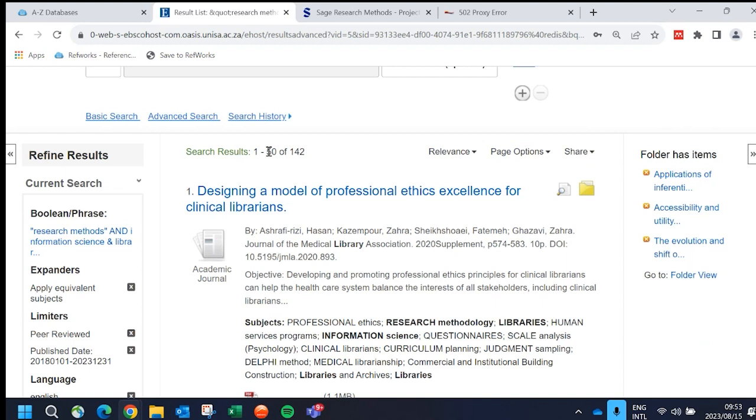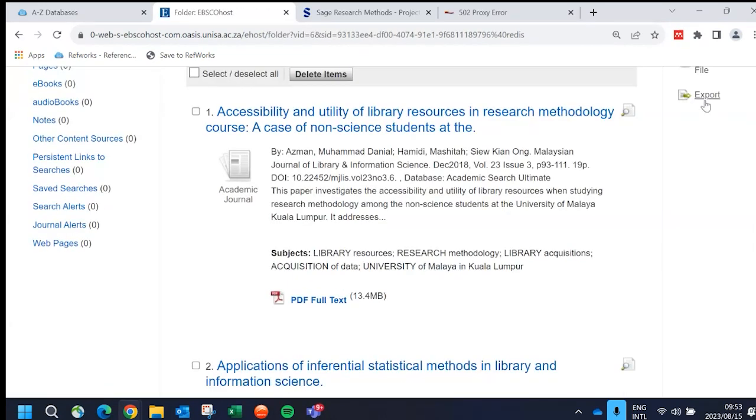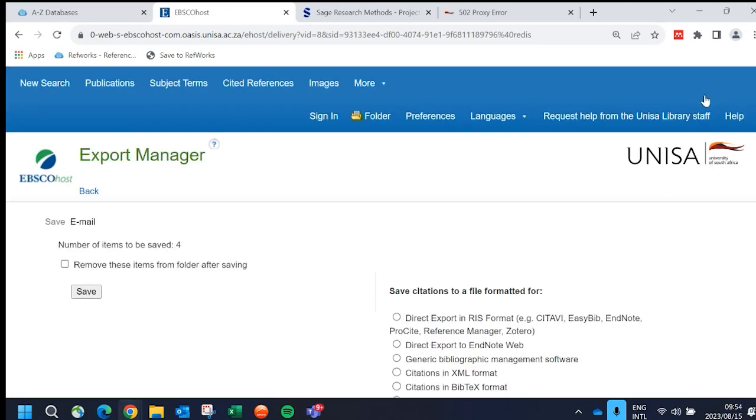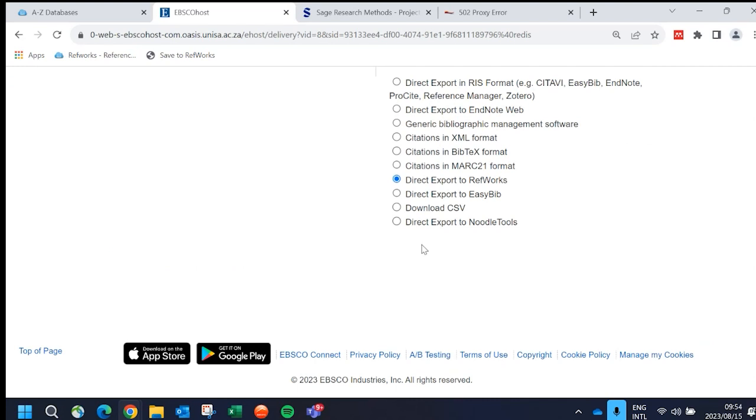I know the lower you go, the less relevant they become. So I've got items in my folder. I'm happy. I go and open my folder there. I can either export this to my RefWorks account, where it's taking everything to my RefWorks account. So I know I can go and read all the PDFs there. I can make notes, and it will allow me to do my in-text citation as I open my Word document.